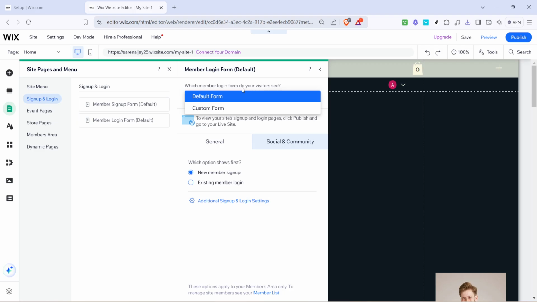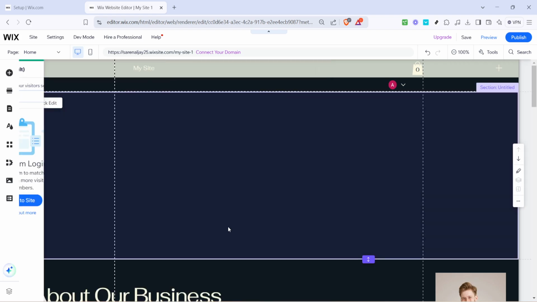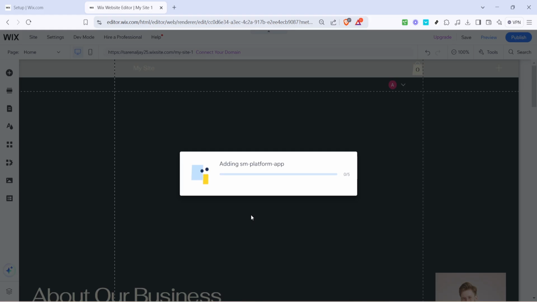If you're looking to tailor the form to better fit your site's aesthetic or specific functional needs, the next step is crucial. Once the default form is up, consider switching to a custom form by clicking on the option labeled Custom Form. This will allow you to personalize how the login page looks and works, giving you the freedom to align it more closely with the rest of your website's design.